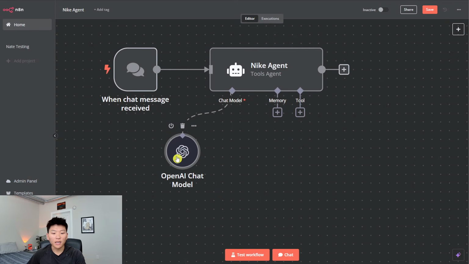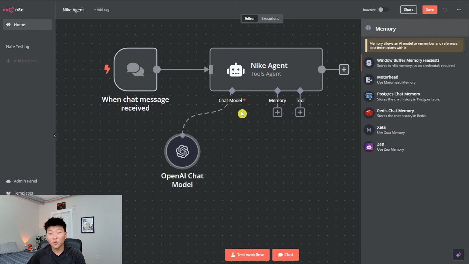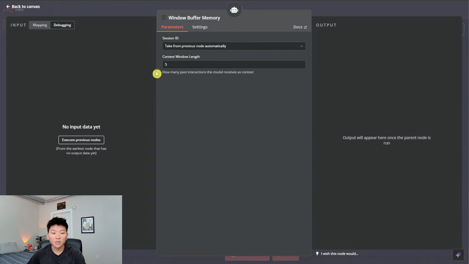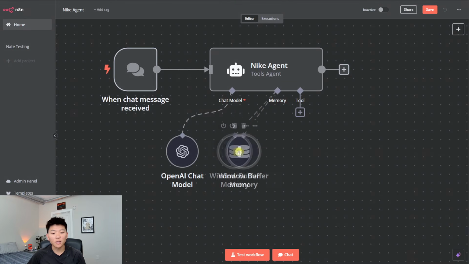Now let's really quickly add a memory. So this is super, super easy. We just want to grab a window buffer memory. We don't have to set anything up. You could change the context window length, but 5 chats is how many the model is going to remember, so I'm fine with that. But this is a really easy way to give the agent some context of what's going on.